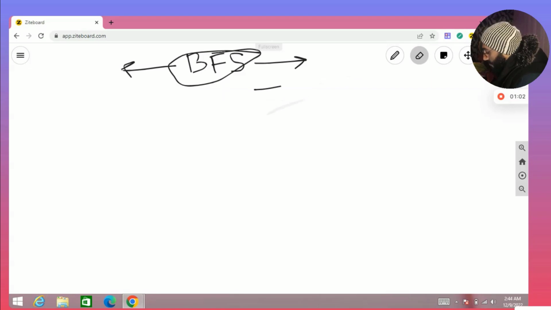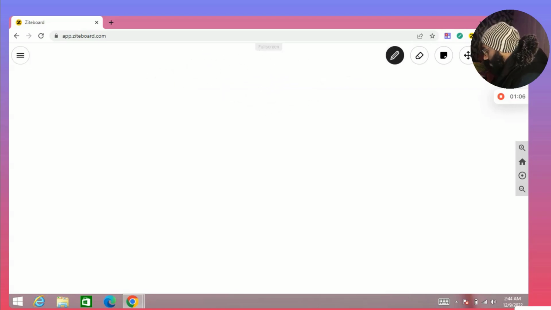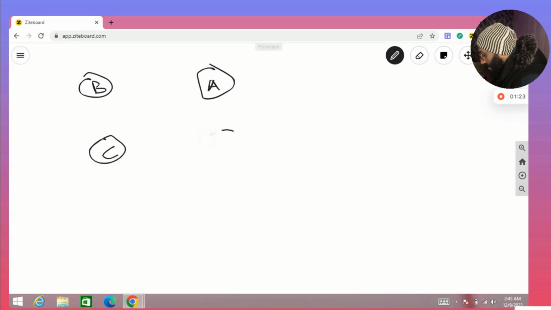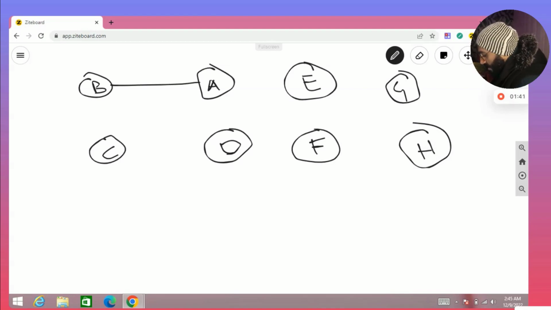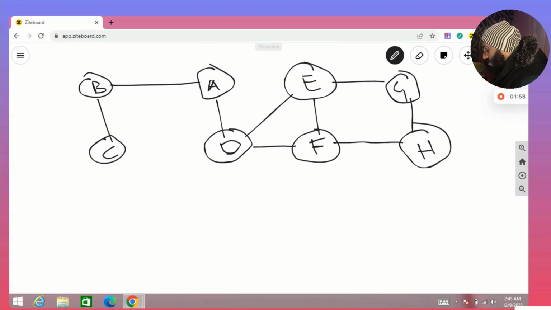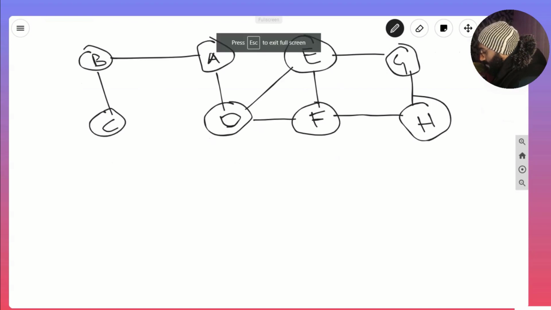Now let's go ahead and quickly create a graph which we can use as an example to learn how BFS works. So let's say we have this A, B, C, D, E, F, G, and we have H, and they are connected like this. So this is a graph based on 8 nodes, which we will use to understand BFS.